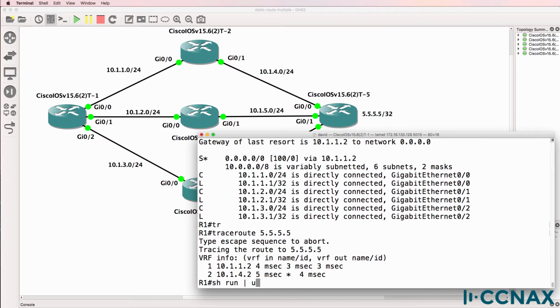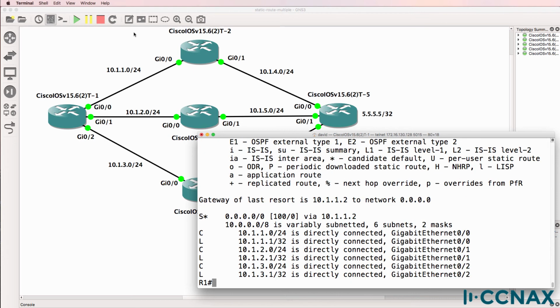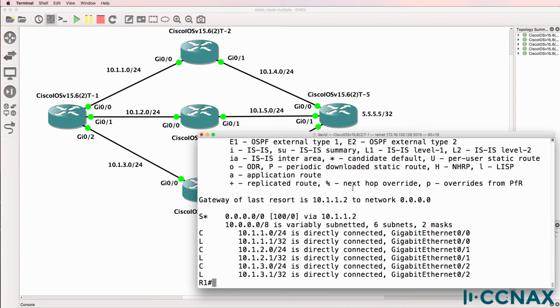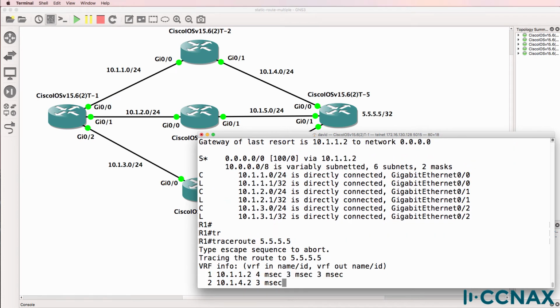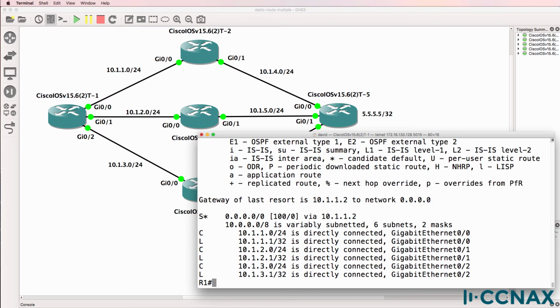But the running config shows us that there are 3 routes in the running config. So this is a way to implement a preferred path, which is router 2, and then a backup path and a second backup. What will happen now is router 2 will be used as the primary path because that's the only route in the routing table.